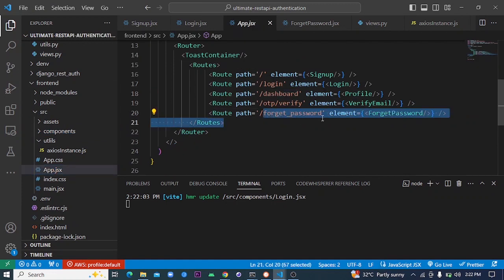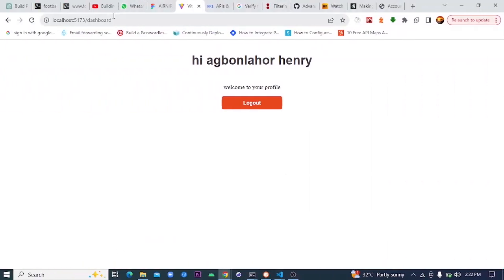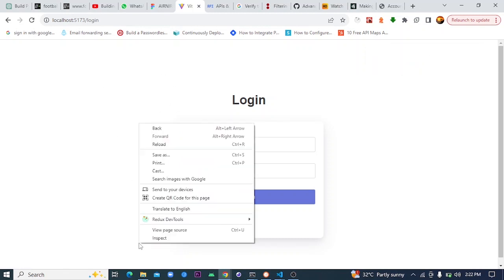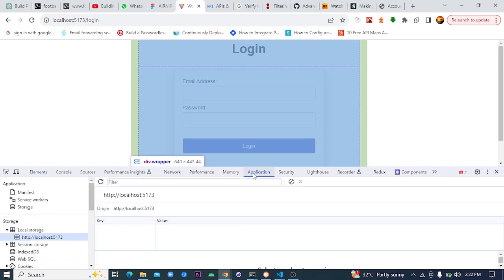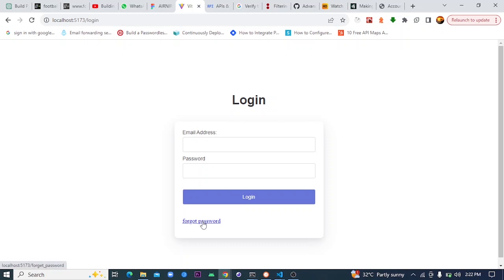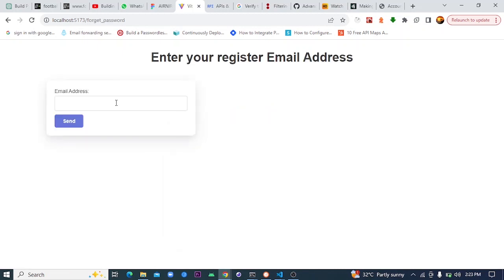Forget underscore password. So back to our browser, we are still logged in. Our login session is still active, so let's log out. Our logout was successful, so we are no longer logged in. We are seeing the forget password link. If we check our local storage, our tokens should no longer be there, and they are no longer there. So our logout was actually successful. Let's go over to the forget password. Our form is here, which is obviously fine. You can style yours better, position it better and make it look more elegant. So let's try and reset a password for one of our login users.